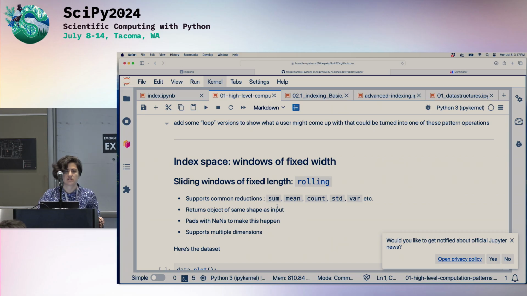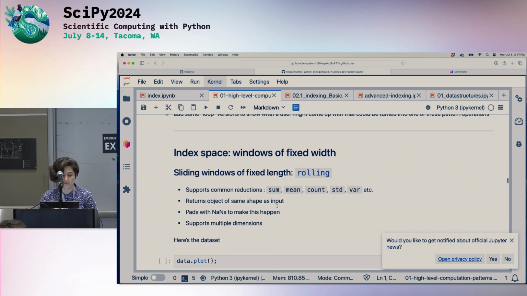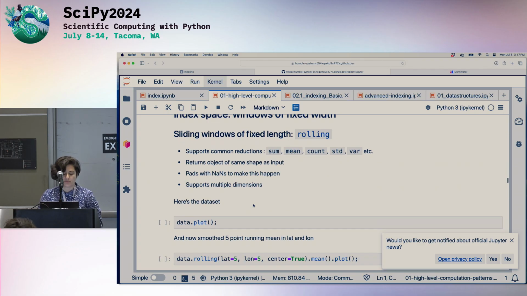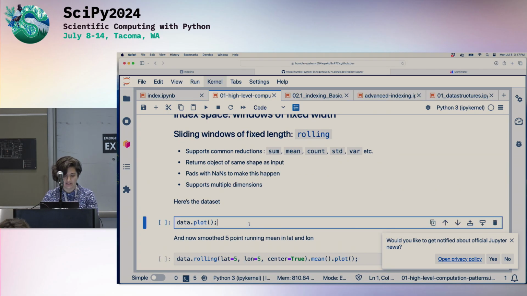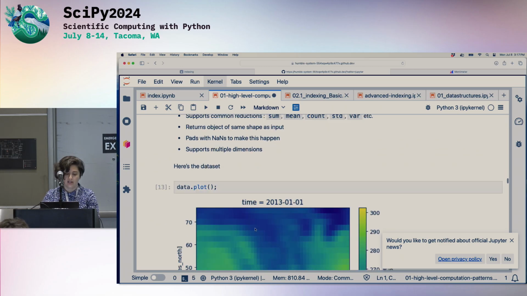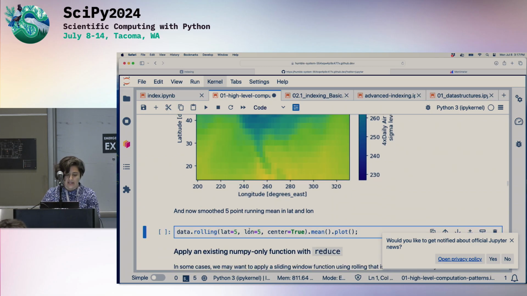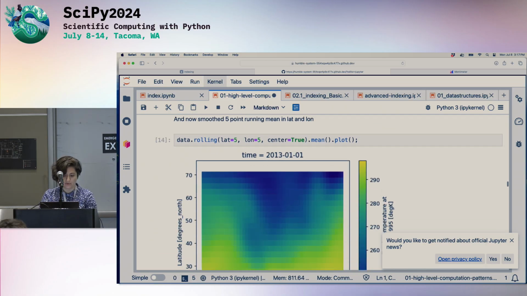Rolling supports common reduction methods, for example mean, sum, count, variance, and standard deviation. It returns an object with the same size as the input, and it pads the data with NaN to make this happen. We'll see that again, and it supports multiple dimensions. So let's again look at the data. We have this data, it was just temperature over the United States. Now let's do a smoothed 5-point running mean in lat and lon. Let's look at how it will look.